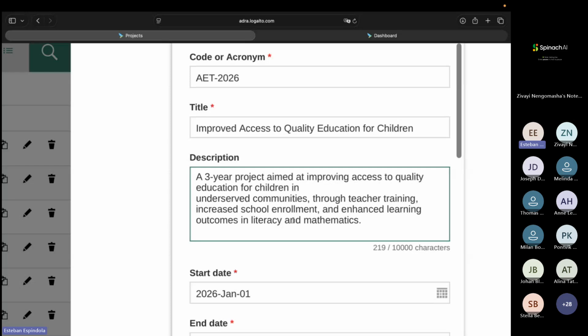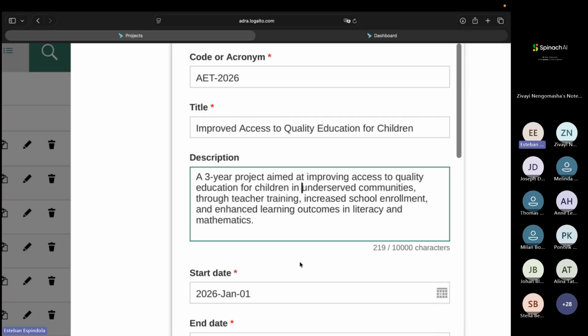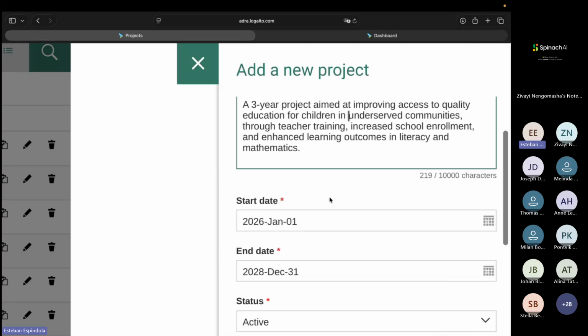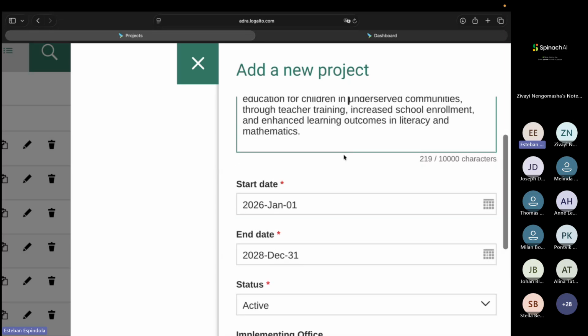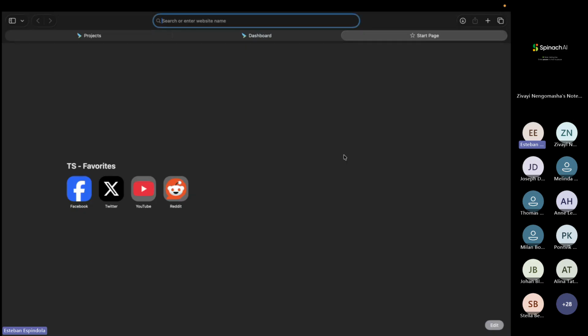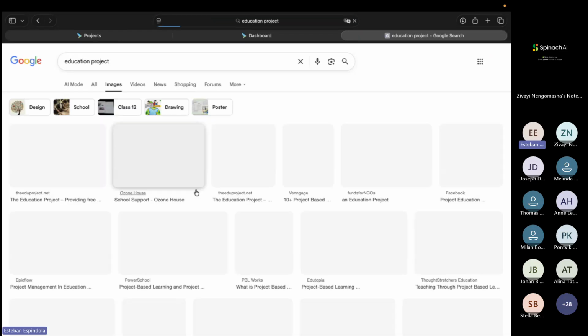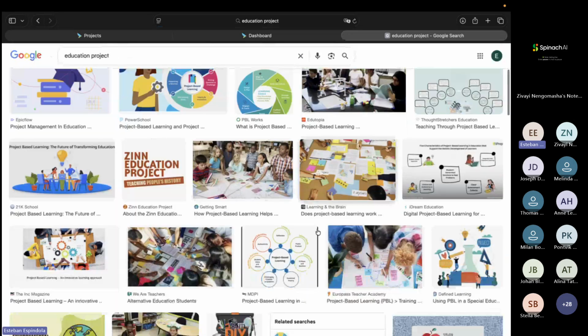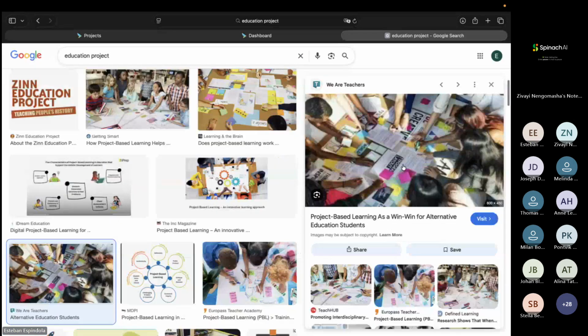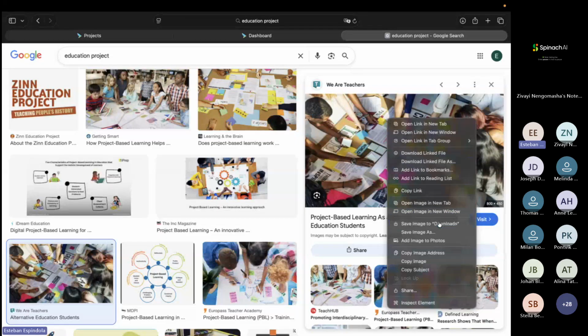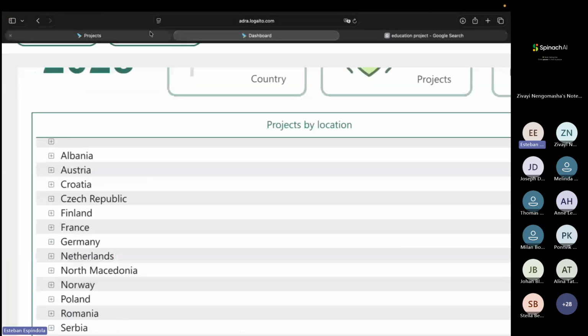I will add this description that says a 3-year project aimed at improving access to quality education in children in communities through teaching, training, increasing school enrollment, and enhance learning outcomes and literacy. So I will have that description. Let me quickly look for a picture here, education project. Let's just select one random picture from the internet. This one looks really nice. I will save this one, and then I will come back here.